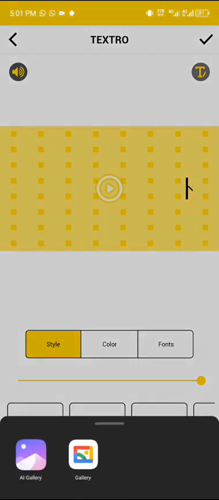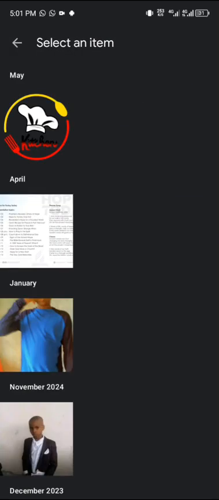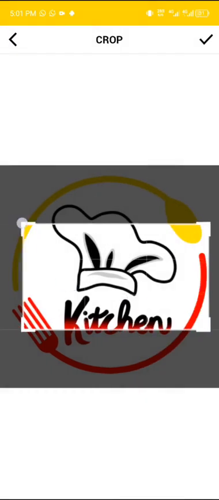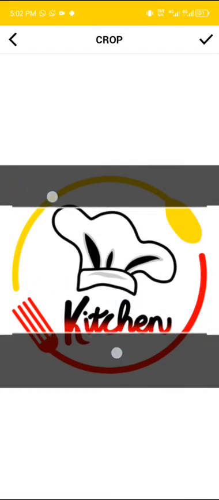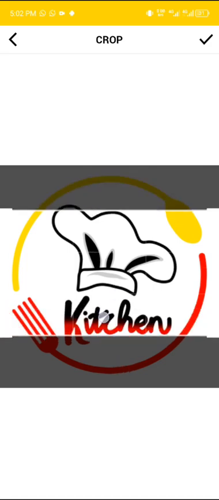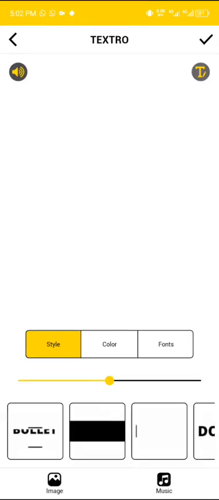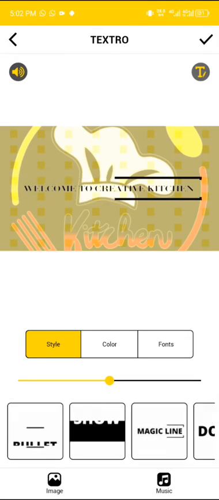Let me check my gallery, and this is the image I want to use. Yeah, this is what I want to use. So I'll just readjust, I can readjust this. I think this is okay. I think we can manage this to just adjust it to fit. I think this is okay. So once you are done, just click on this tick here to select the background.